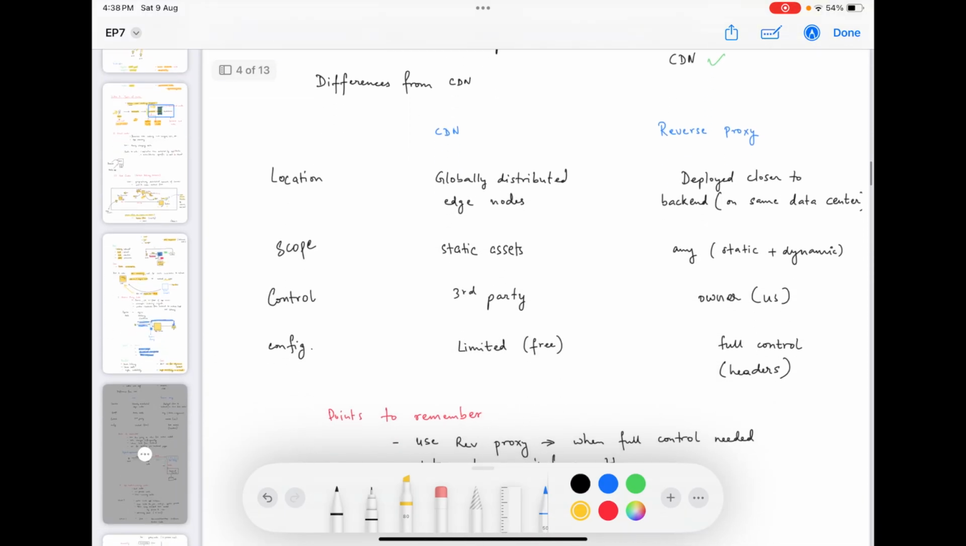Now what are the differences between reverse proxy cache and CDN cache? So let's look at that. In terms of location, the CDN is globally distributed across edge nodes, right? But the reverse proxy is deployed closer to the backend, ideally in the same data center. And when it comes to what types of files these can store, the CDN can store static assets like HTML, CSS, JavaScript, and the reverse proxy can ideally store any content. Mainly, it stores static content and also dynamic API responses, template files, and other things.